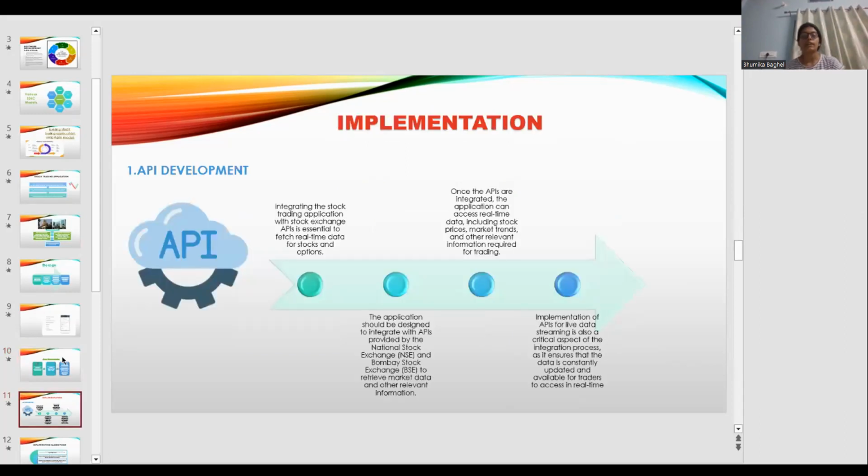Next is the implementation phase. In the implementation phase, first we will develop the API. Integrating the stock trading application with a stock exchange API is essential to fetch real-time data for stocks and options. Once the API is integrated, the application can access real-time data, including stock prices, market trends, and other relevant information required for trading. After that, implementing an API for live data streaming is also an important integration process, as it ensures that the data is constantly updated and available for access in real time.